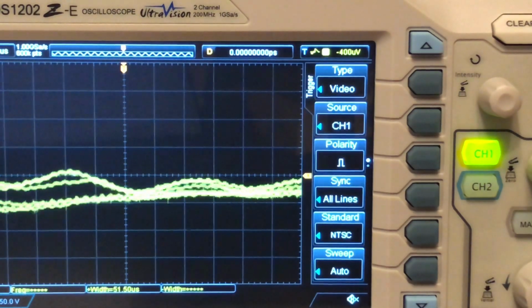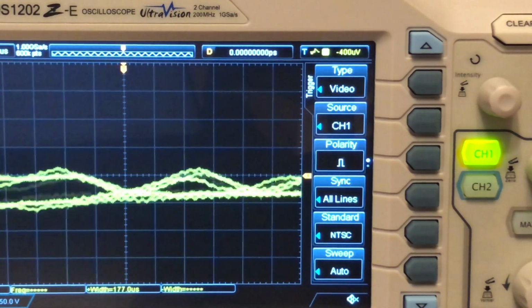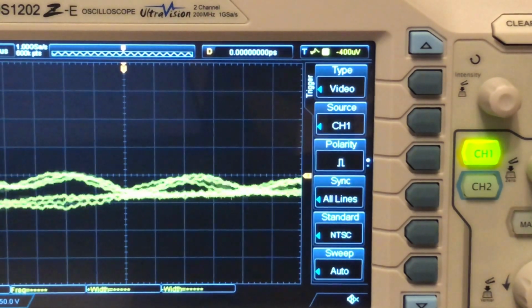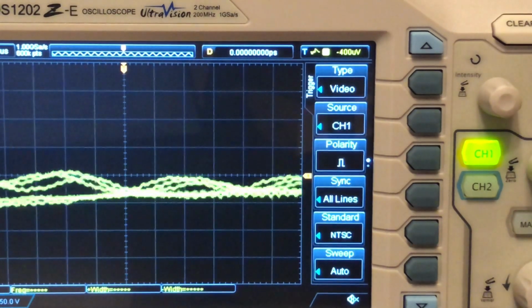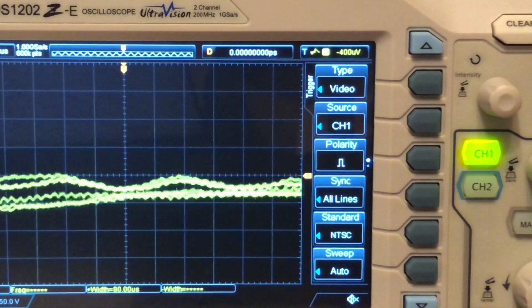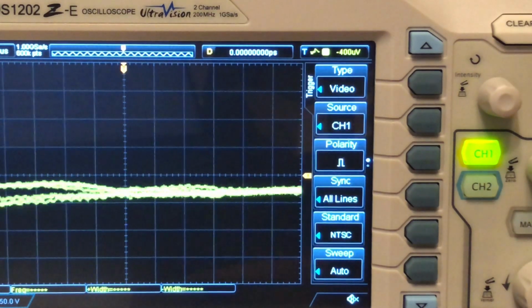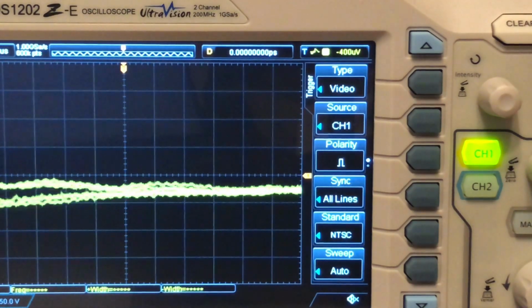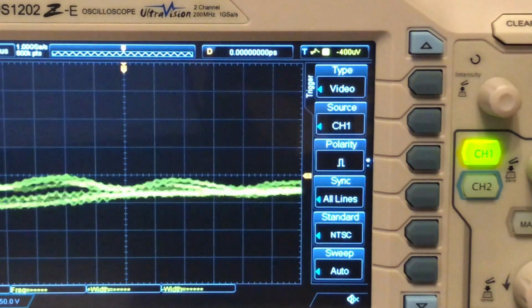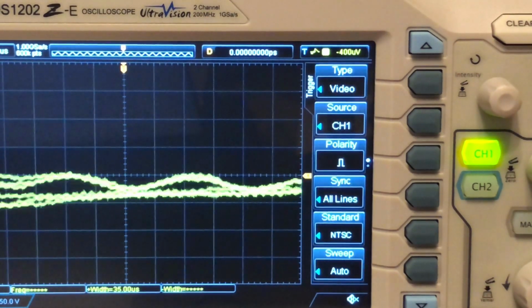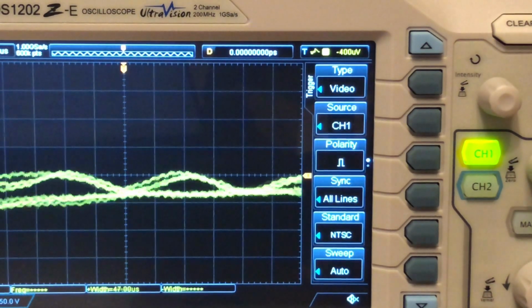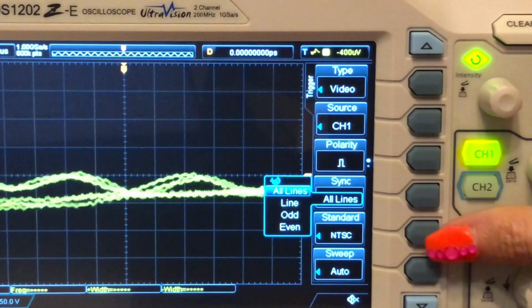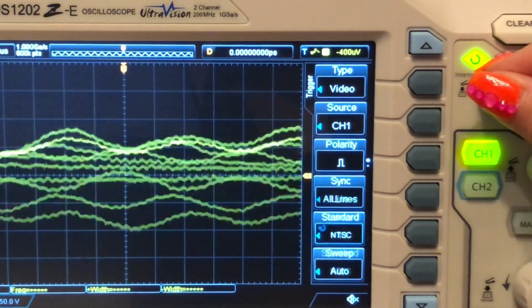When this sync trigger mode is selected, you can modify the line number using the multifunction in the line menu with a step of 1. The range of the line number is from 1 to 525 for the NTSC and 1 to 625 for the PAL SECAM, 1 to 525 for 480p, or 1 to 625 for 576p. So that's this sync button, and it tells you the range of each one.